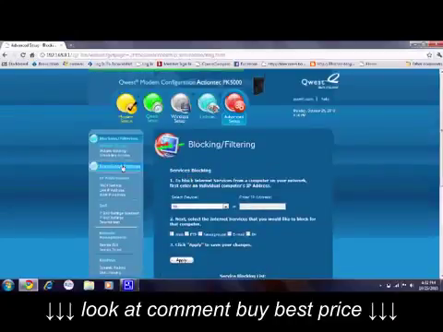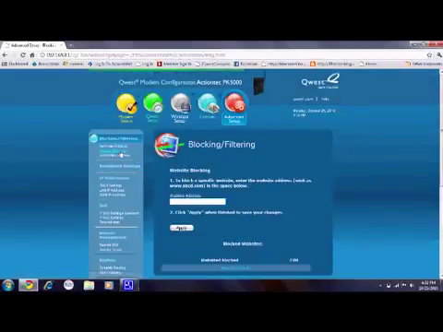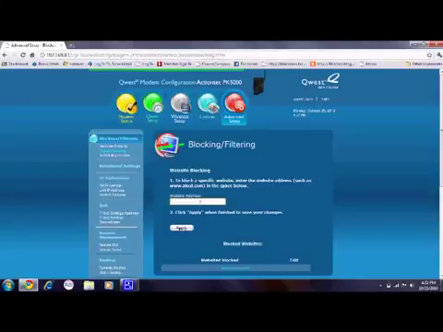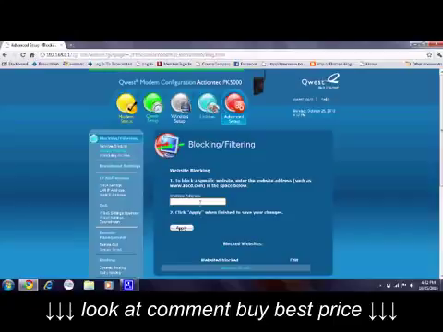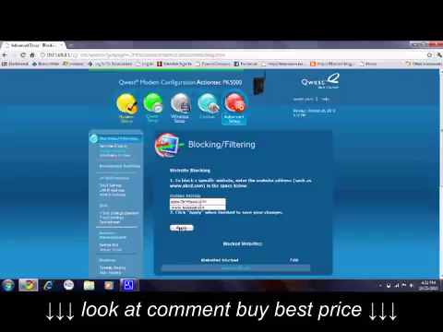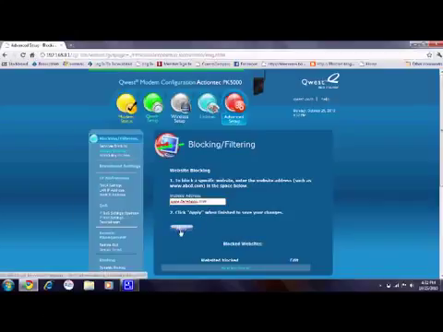The next thing we're going to go over is website blocking. This is very simple. So to block a specific website, you just type in the address. In the past, I've done Facebook. We'll just go ahead and do that one again. www.facebook.com. And once you're done, you click apply.